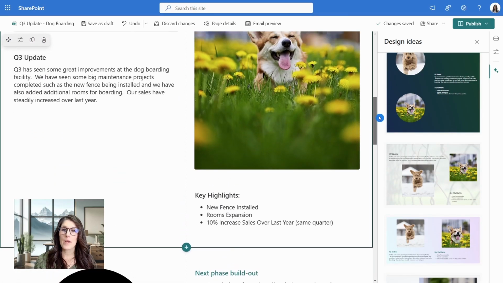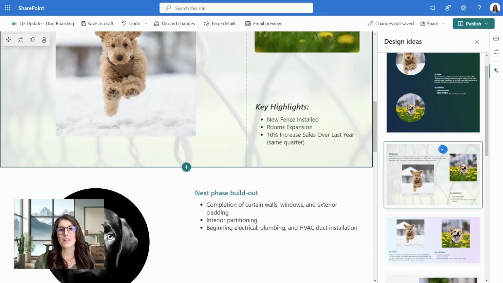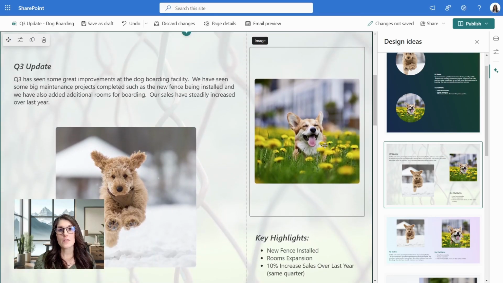So here we have a few mentions about this fence being installed, and we can see that it has even pulled an image of a fence to insert as a background image. So this is a great way to quickly improve the look and feel of your SharePoint sites, sections, and pages.